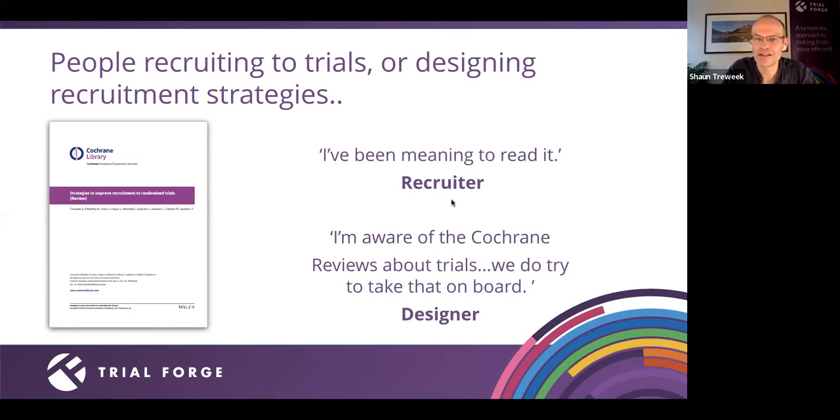These comments are entirely typical. The first one is from a recruiter, somebody who's tasked with recruiting individuals: "Well, I've been meaning to read it." And the designer, an individual who's tasked with designing recruitment strategies, said: "I'm aware of the Cochrane reviews. I really do try and take it on board." And that individual, when pushed a little bit further, was actually thinking about the Cochrane retention review. It wasn't the recruitment review.